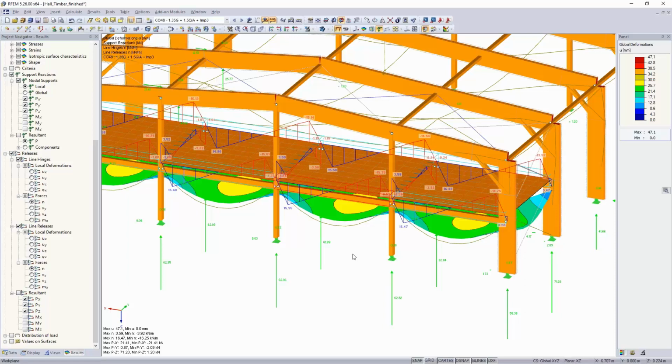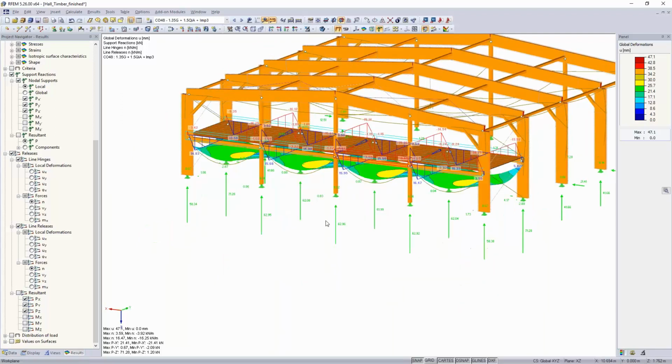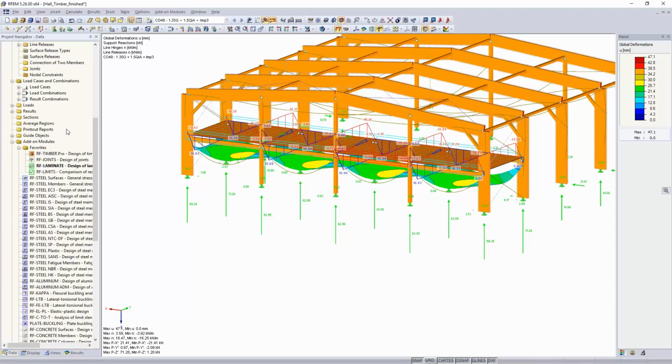Okay, but then when you have done this, all the design of the plate with its connections is done. So you could say check to this, and now we go to the members. Therefore we will start the add-on Timber Pro.